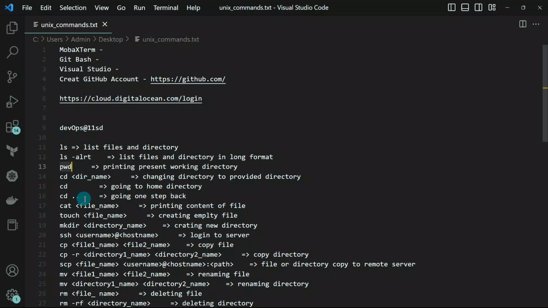cat is to look into the content of the file. It is going to print the content of the file. touch is mainly for creating a blank file without any content. mkdir is for creating a directory. SSH is nothing but a secure shell to connect to a remote server.